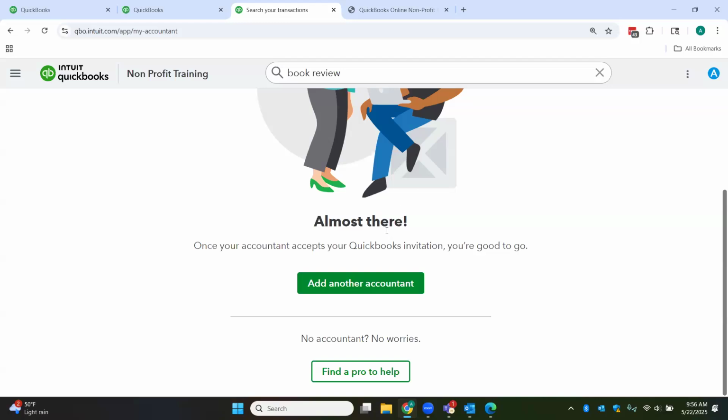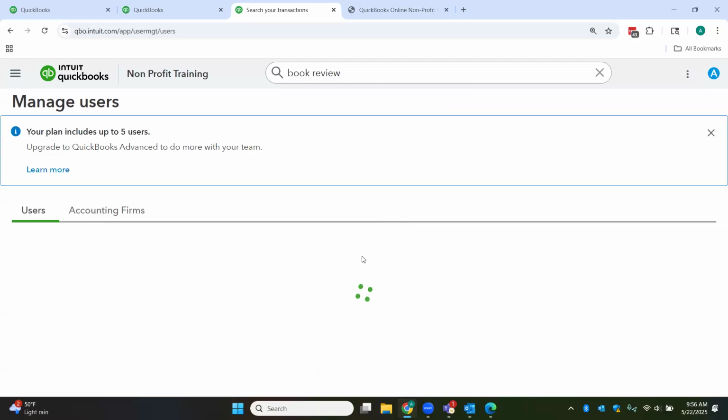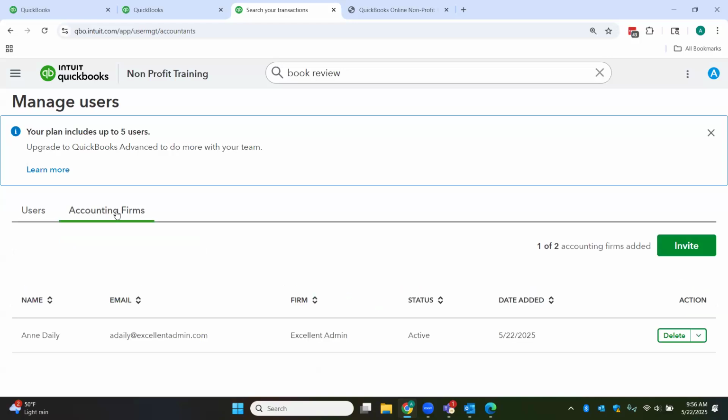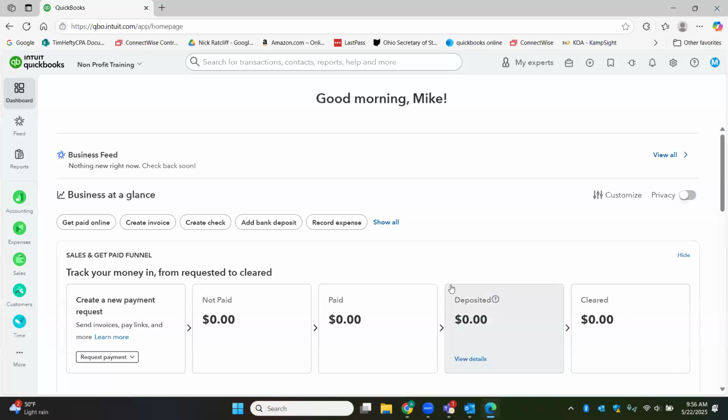All right. So if you click add an accountant, you want to go under accounting firms, and you can see I'm already added. I did that so that we didn't have to waste the time during the training for that. Now the accountant portal does look a little bit different. I happen to leave it up in this tab over here. So this is what the accountant portal looks like.